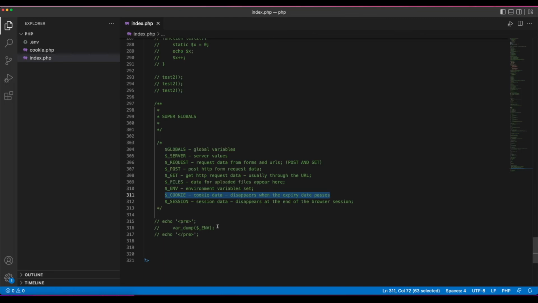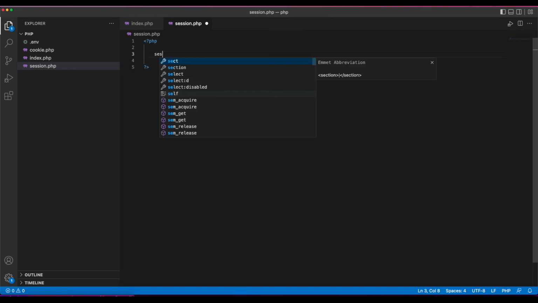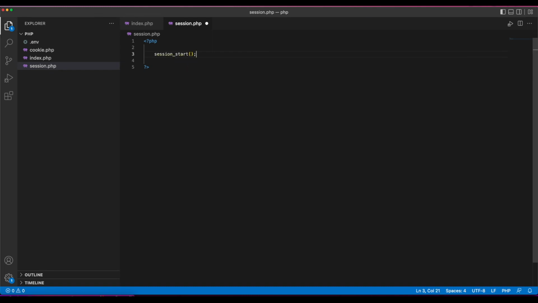And for sessions, I don't think we need to create a new file, but we will anyway. Session.php, PHP tags, open and close. Hopefully you're getting into the habit of doing this. At the top, you need to add session_start so that you actually start a new session, and this has to be at the top of the page before anything else, except the tags, obviously.